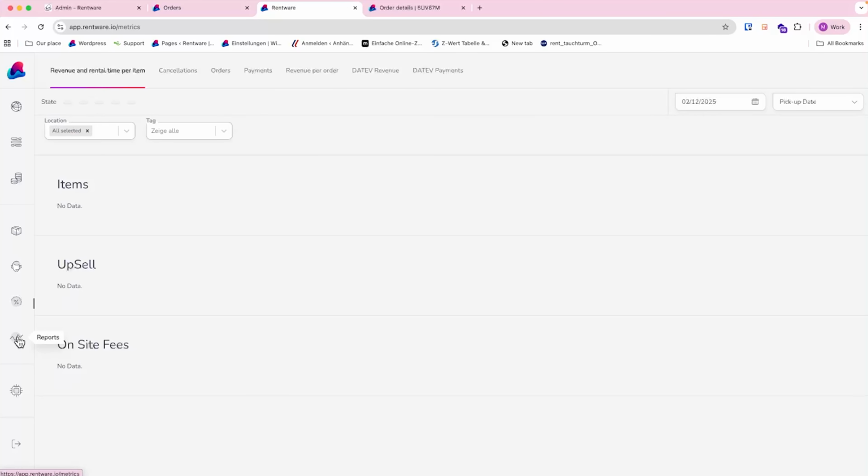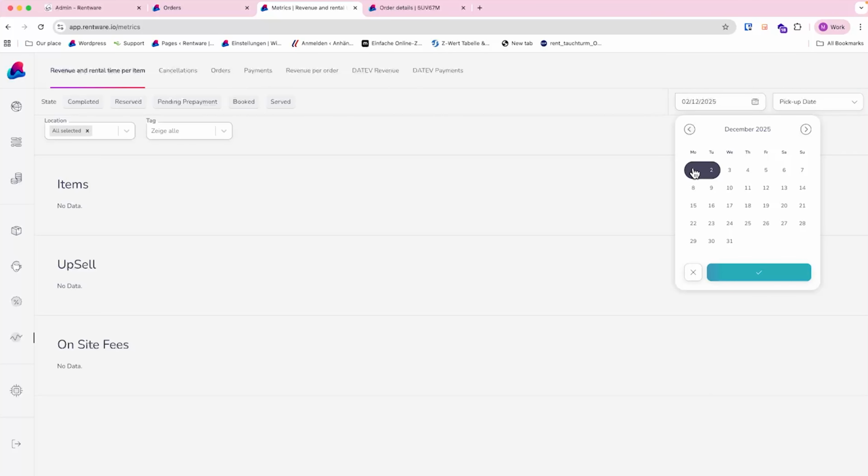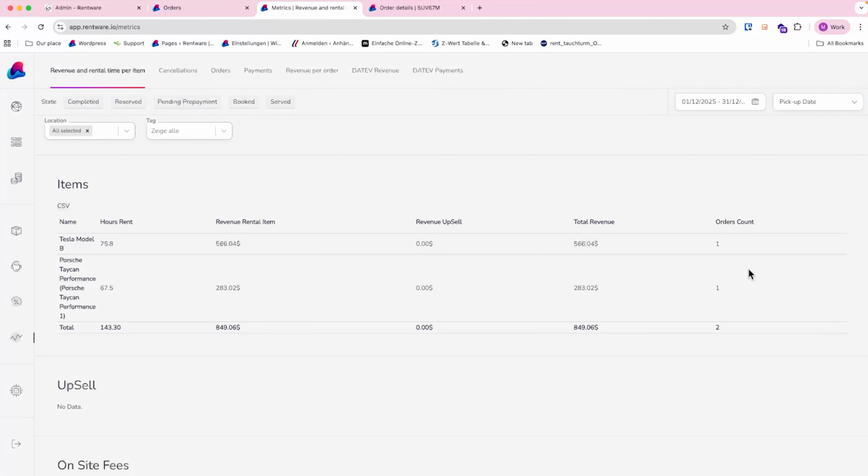One below that, we have the reports. The reports give you a bit of an overview of how your business is doing. These are some normal statistics that you might need. So for example, this very first one, if I choose the entire month, it will show you which one of my cars have been booked, for how many hours, how many orders that was, how much revenue it created, and so on and so forth.